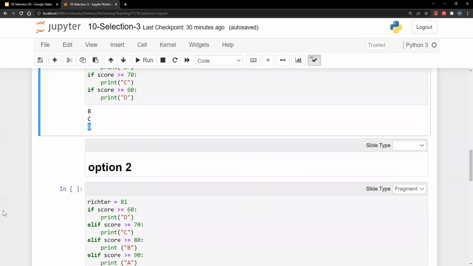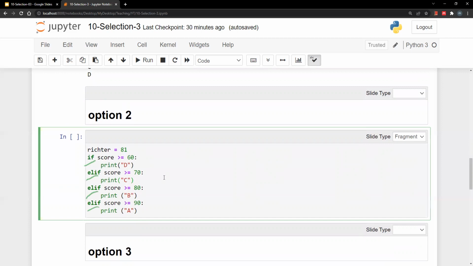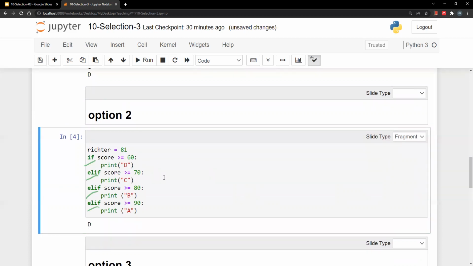Let's see the next solution. Now here I don't have independent ifs, I have an if and three else ifs. However, when I run the code, look how I get D, where I am expecting B. So why do you think this is the issue? Basically here, we have the wrong order of conditions. The value 81 is more than 80, right? This is more than 80.